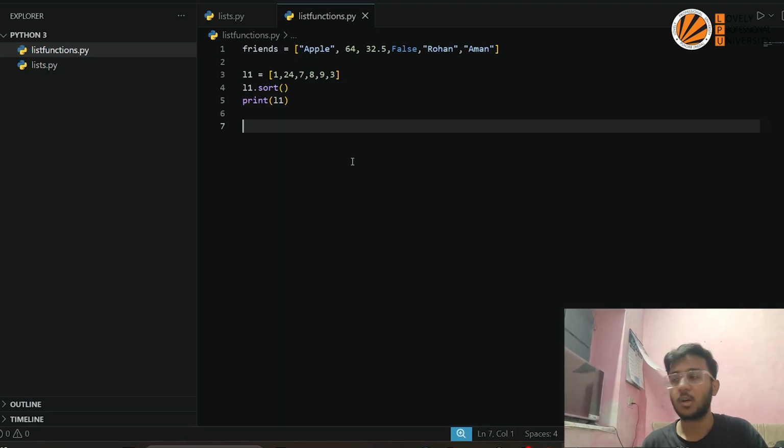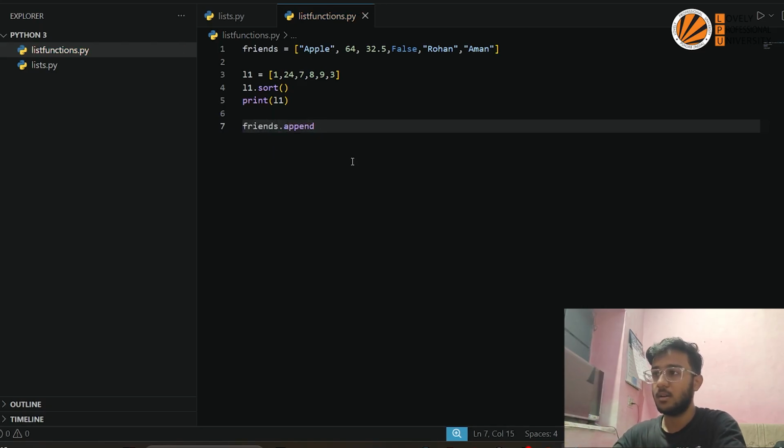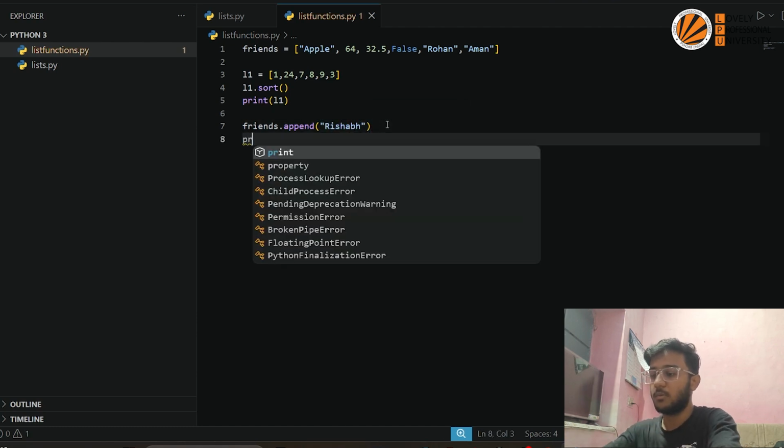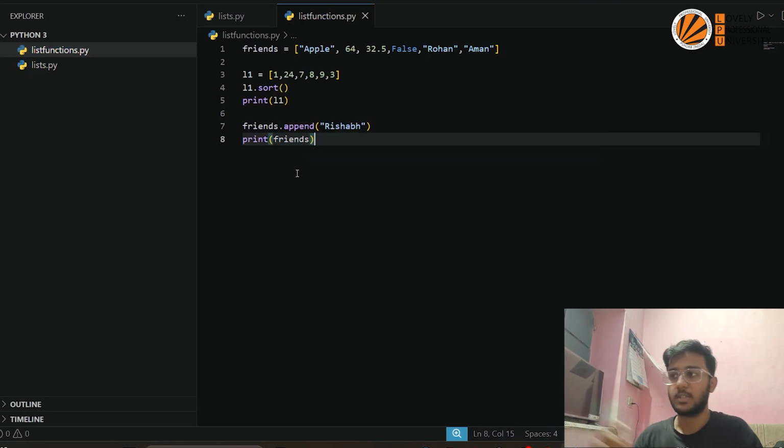Now let us talk about the append function here. What the append function does is add the element which you want to add at the last of the list. So let us see here. If I write friends dot append, and I want to add Rishabh here, so what will it do if I print friends again?